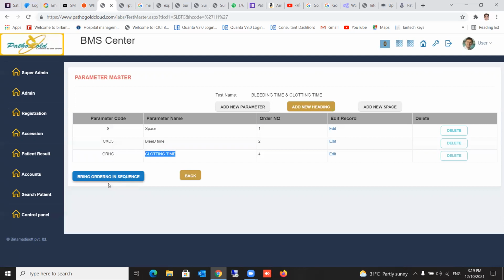Now you want to add further parameters into this. You can say add parameter, add new heading, add new space. We'll learn in more detail how to add modify test later in the next chapter. Okay. So right now, this is the add modify test. From here you will be able to do it. Okay. Let's go to the control panel again.